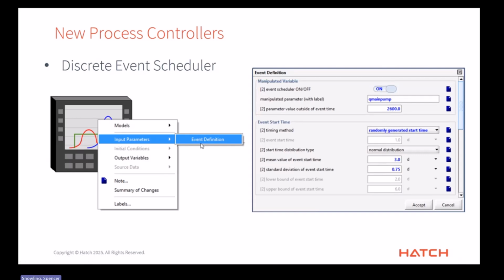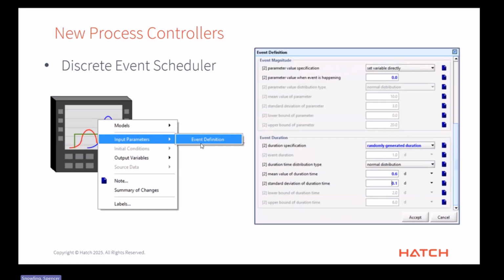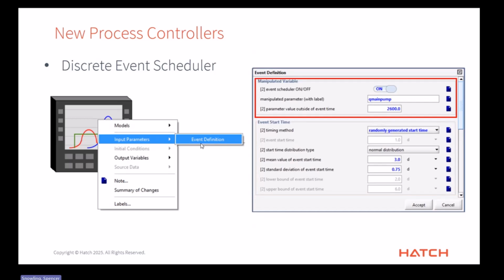And then there are 3 pages where you can specify, first of all, the timing when it starts. That would be either a fixed or randomly generated start time. You can then specify what you want the magnitude of the parameter to be at the time the event is happening. And that, again, can either be set as a constant or a randomly generated number. And then the same thing for the duration. Once the event is finished, it will go back to the value that you specified here at the top. So it's just change and then go back to its original value.